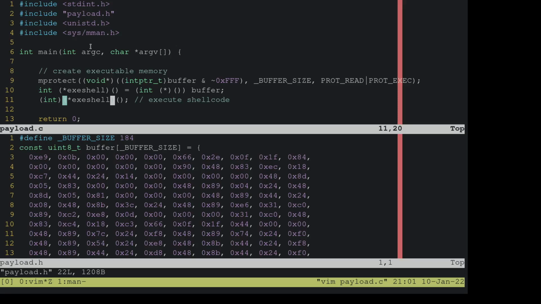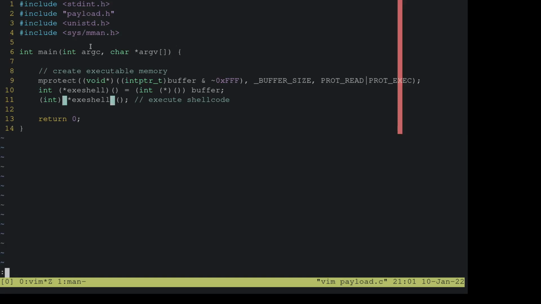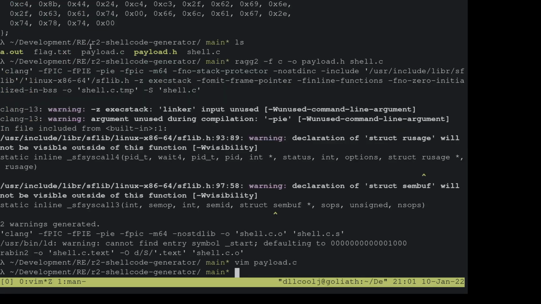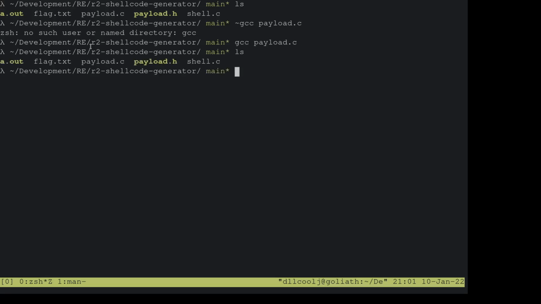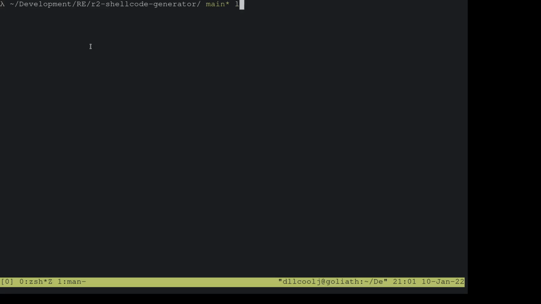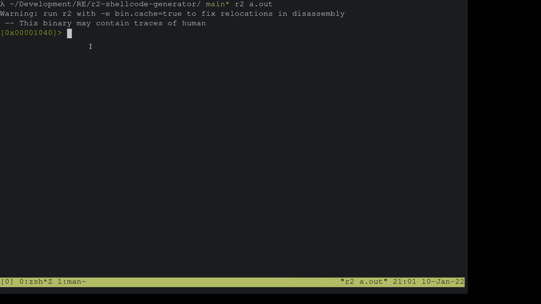We're going to leverage Radare2 to take a look at what this looks like in the disassembled format. So with that being said, I'll close out of this and generate my payload really quick. We have this a.out file, so let me pop that into Radare2.